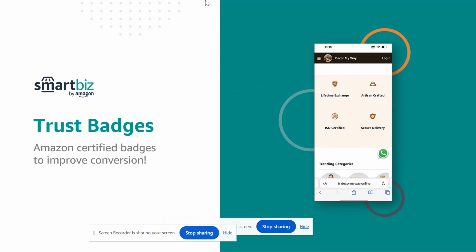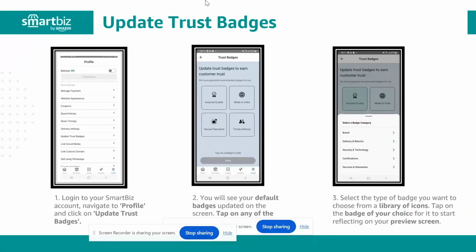Trust Badges are right now only available and customizable on the seller app. अभी currently ये feature desktop पे available नहीं है. We will soon be releasing this on the desktop. So if you would remember, आपकी website पे अभी constant static 4 badges दिखते हैं जो बहुत ही generic है, which is made in India, secure delivery and good quality and secured payments.